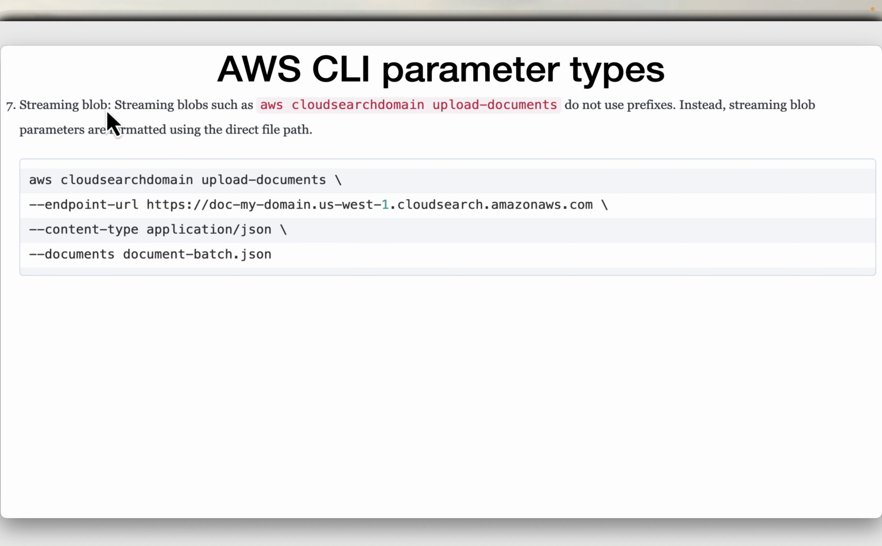Next is streaming blob. For streaming blob, such as for example AWS CloudSearch domain, when you want to upload documents, we do not use any prefixes. Instead, streaming blob parameters are formatted using the direct file path. So this command gives an example. We can say documents and just the path of the file where the document is kept.